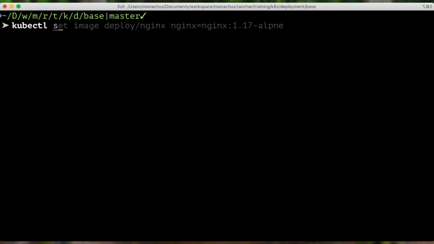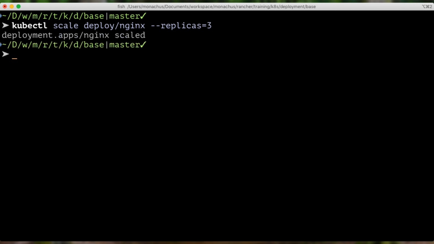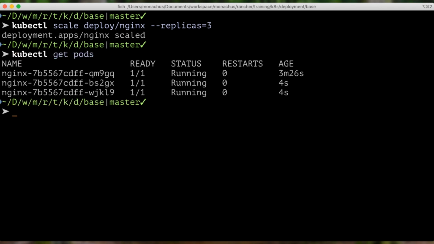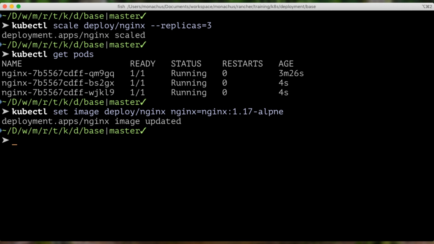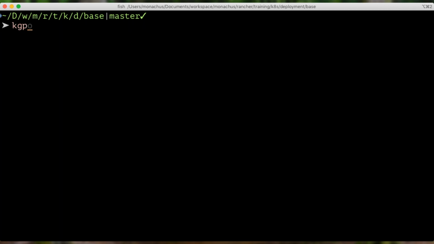What else can you do with the deployments? You can scale up the number of replicas. If we run this, you see that Kubernetes, great. Now we have 3. Before we had 1. That's pretty cool. So let's upgrade this. If I change that from 1.16 Alpine to 1.17 Alpine, we can then watch that happen with kubectl rollout status.